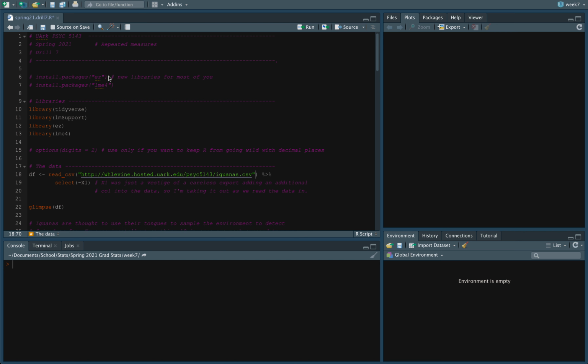Need to install 2 new libraries, most likely, unless you've installed them before. We got the Easy package and another one called LME4. The Easy we'll be using for the repeated measures ANOVA, and LME4 is a library for mixed effects models. That's a very popular one that we're just going to barely scratch the surface with, at least certainly for today.